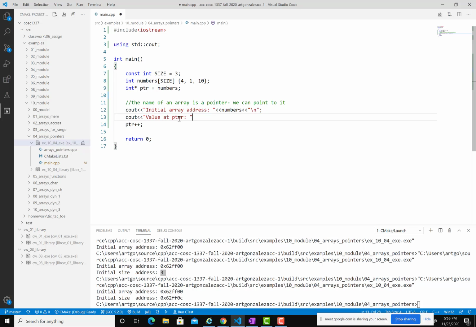Value at pointer, and remember, with a pointer, if we want the value, then we dereference the pointer, right? So then we do that, and then we'll say plus plus, and then we'll do it one more time to see what we get. Okay, so let's go ahead and run this piece of code.